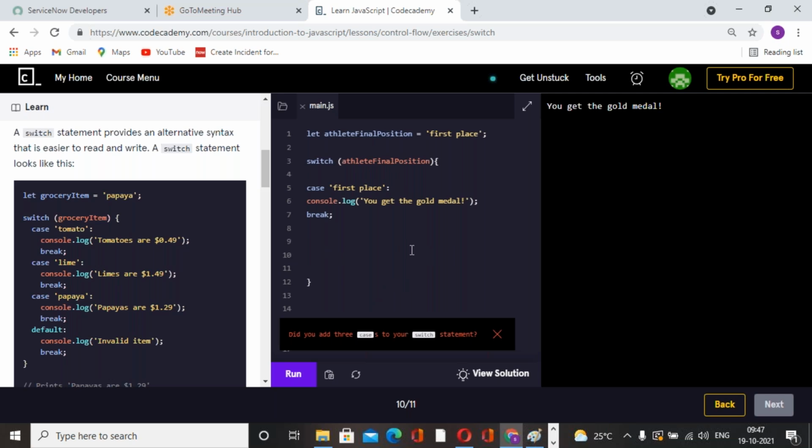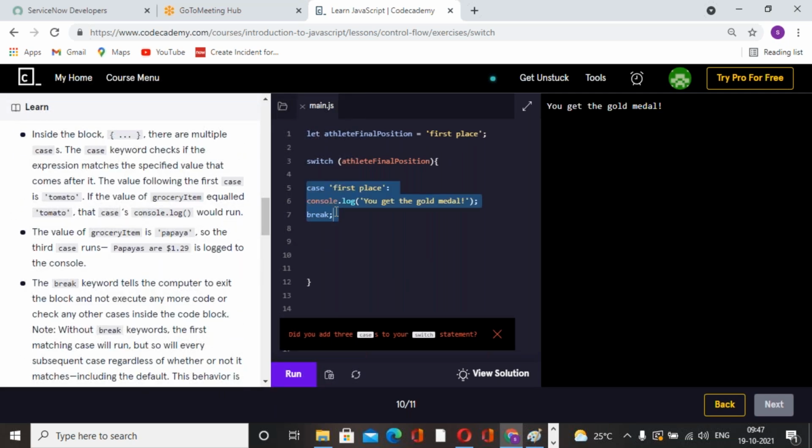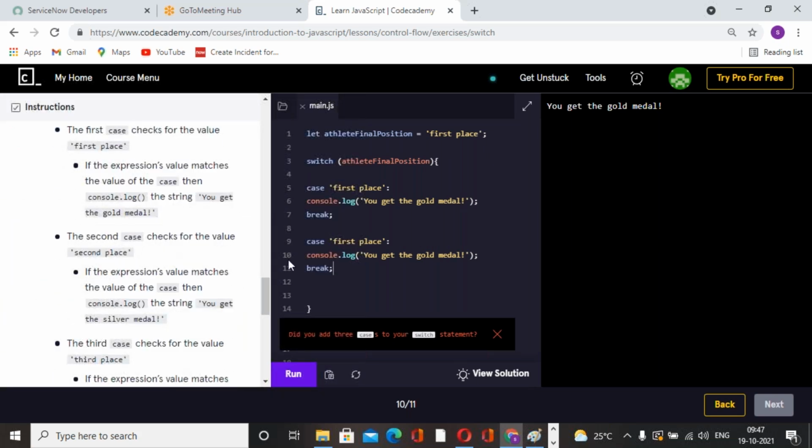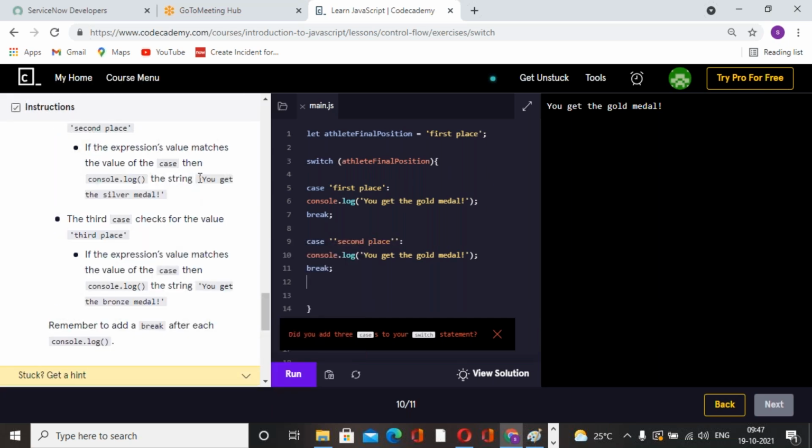And the remaining cases you can write manually, guys. You can take the next case. I think it's second place, right? First one is completed, and then the second place. Second place, so you got the silver medal. And take the break.